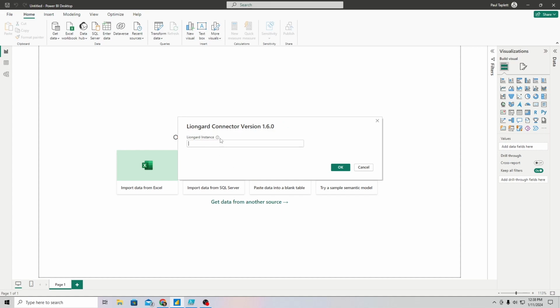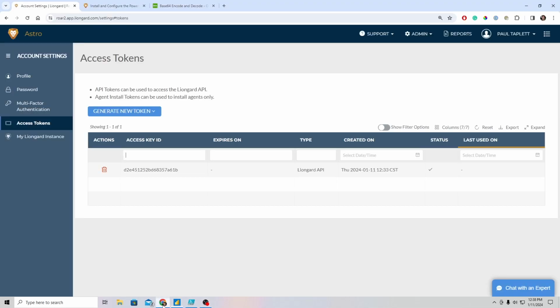The first thing it asks is for the instance. Now this is the instance ID as it exists right here before the dot app. So in my case, it's ROAR2. So you need to go to your Liongard and go find your instance ID, and that's what you're going to provide here.